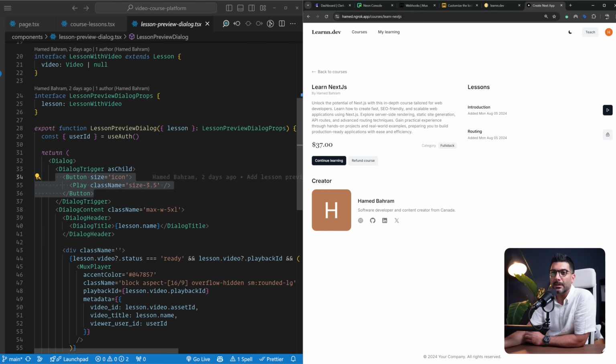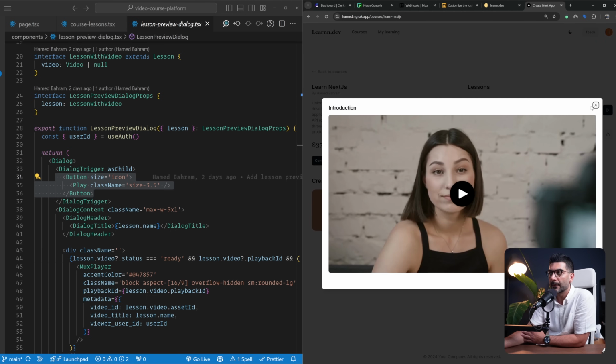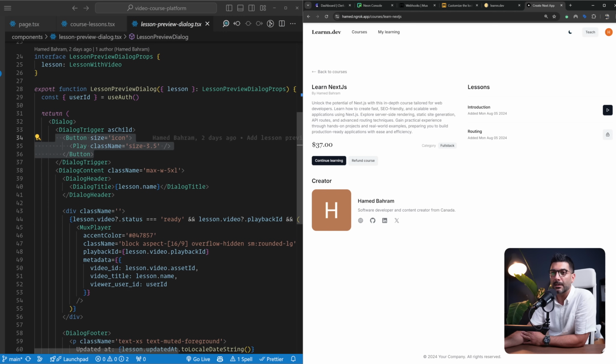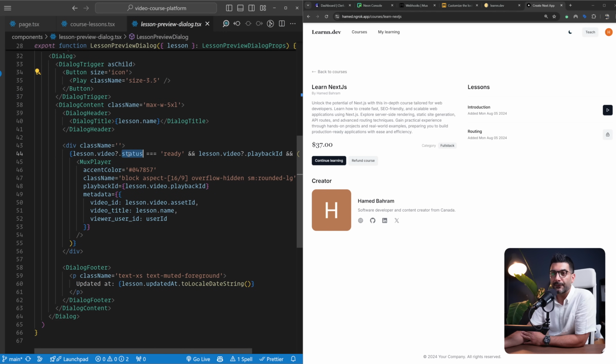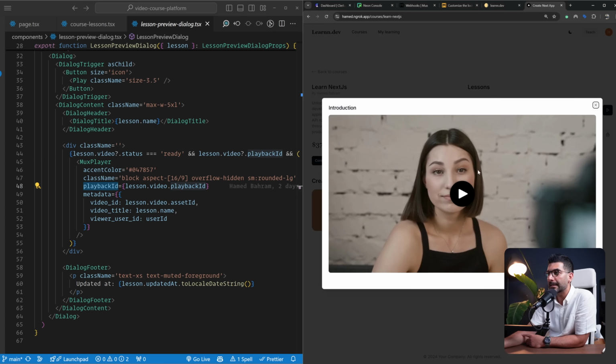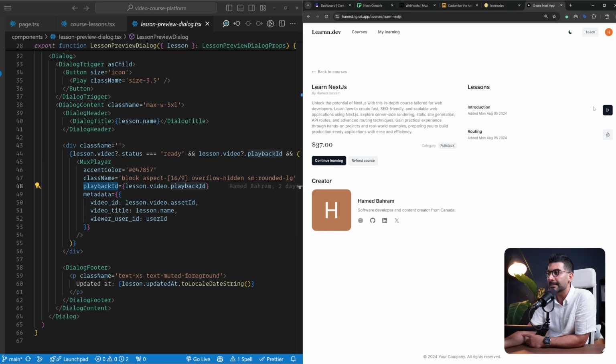So this is the trigger button from the dialog, which just opens up the dialog. And the content of the dialog, as you can see here, if we have a video playback ID with a status of ready, we are just rendering the Mux player. Again, this is a drop-in React component from Mux that allows you to pass in a playback ID and stream in your videos. So we are just rendering that inside of this dialog, as easy as that.